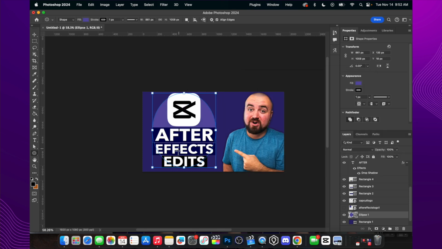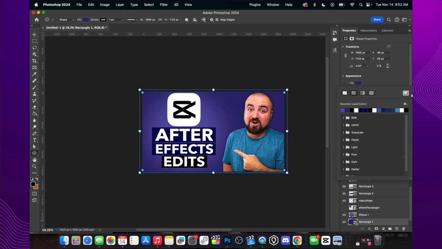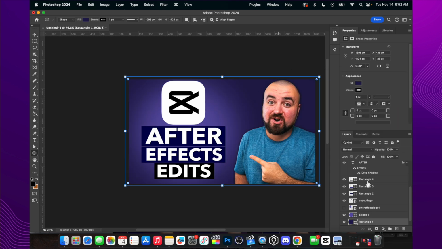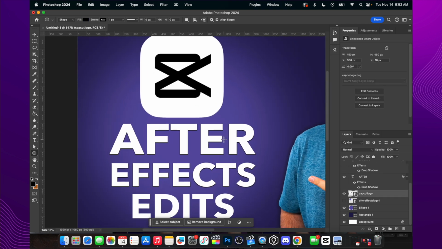Increase that. Might make this purple a bit darker, but there we go. We're going to go to this mask tool, feather, create some feathering effect. Nice. Go back to this purple, make it a little darker. And then let's also just delete these boxes for now. See what this looks like.